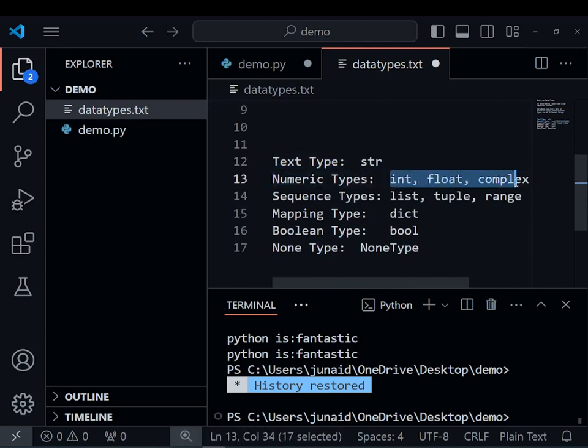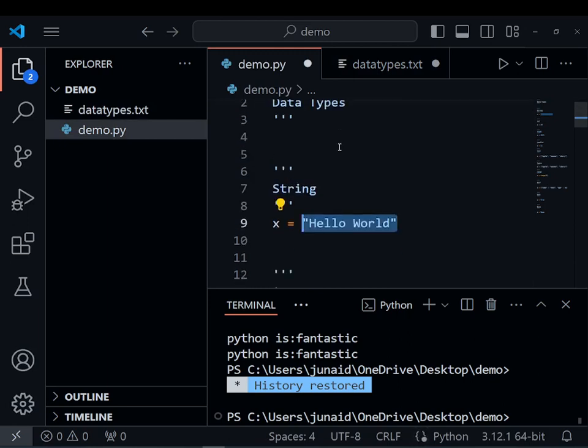we have int, float and complex, and for sequence types we have list, tuple, range, and also for mapping type we have dict, and for Boolean type, bool, and for NoneType we have NoneType. Now let's look at some examples.